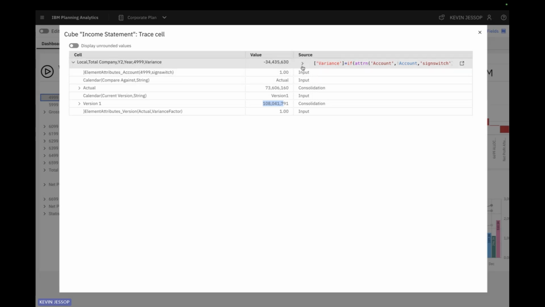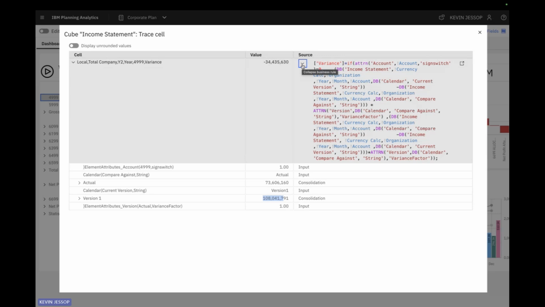So for example, if I expand this variance calculation, you'll see it's very complex. It's not just actual minus budget. It's actually a very complex calculation. And what the customer wanted in this case was a dynamic variance calculation. First, they wanted a different calculation depending on where they are within the calendar year. So for the first 9 months, they want actual minus budget. For the last 9 months, they want actual minus forecast.